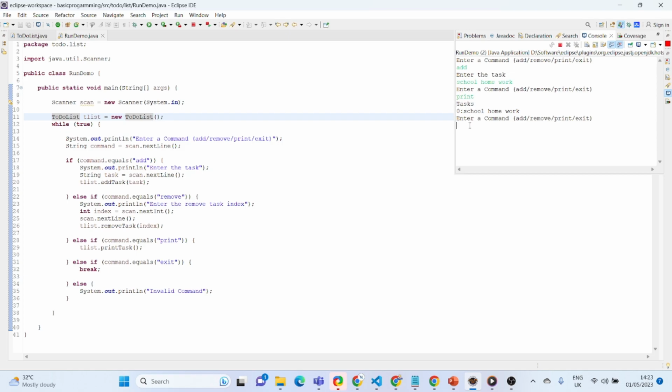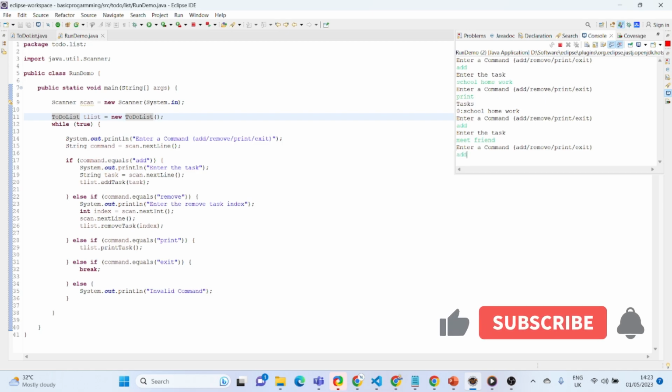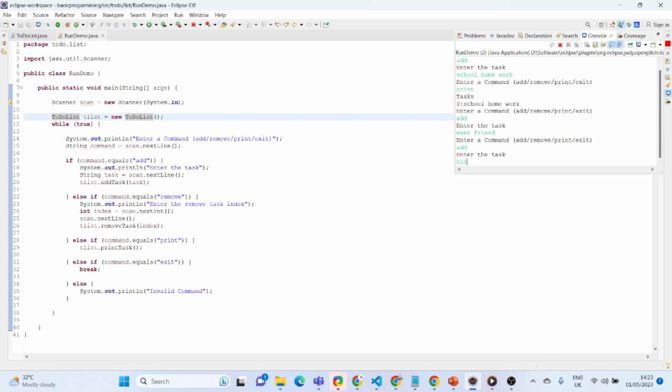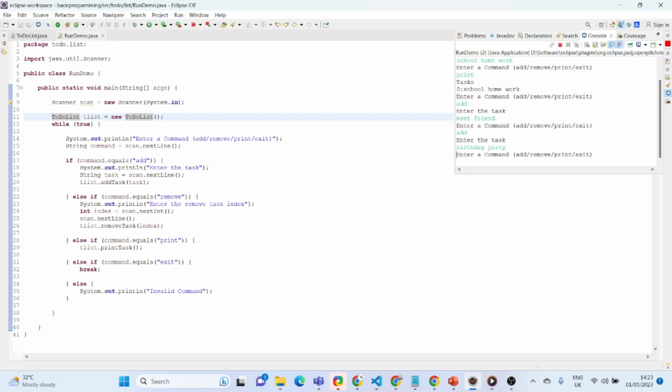I want to add another task, to meet friend, and I want another task, birthday party. Yes, and here I want to print the tasks to check whether the tasks have been added or not. Yes, 0 school homework, 1 meet friend, 2 birthday party.